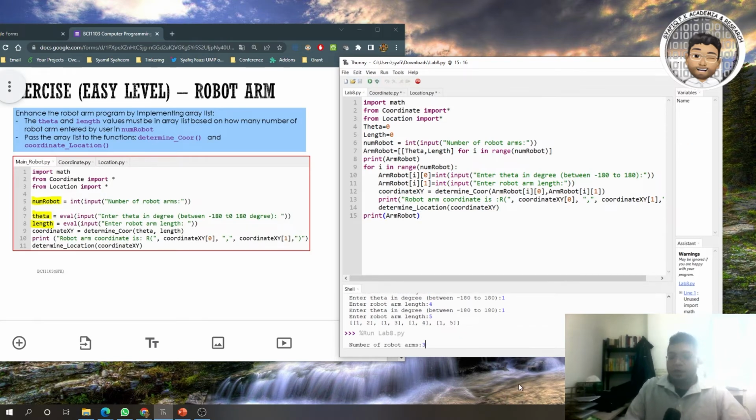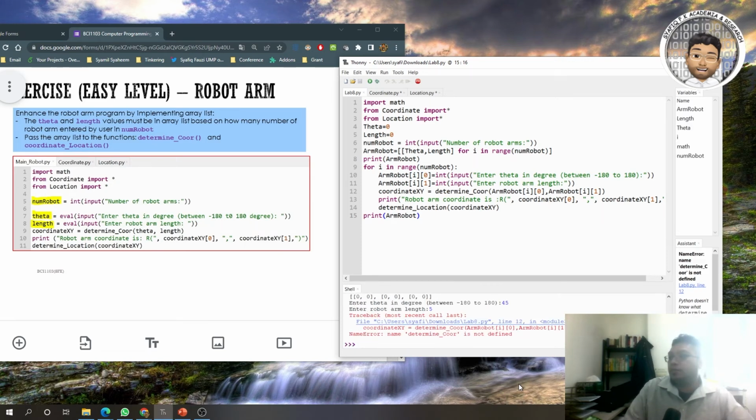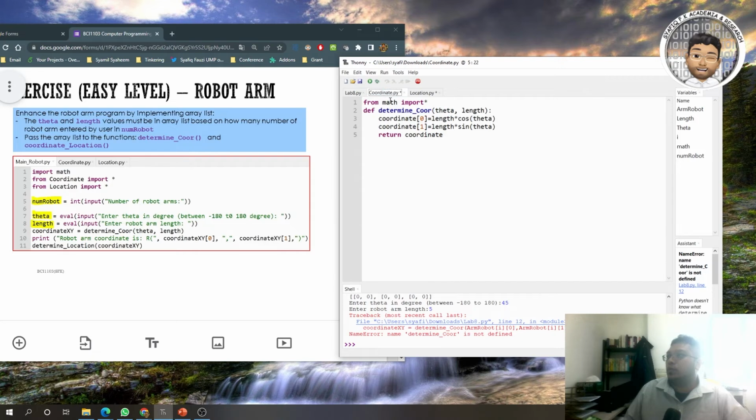So let's put 3. Enter theta in degrees: let's put 45. Robot arm length: let's put 5. We have a problem here. It's not defined. Determine coordinate not defined. Is there something wrong?